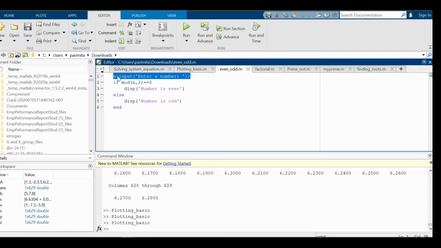So it will ask first to enter the number, and then if mod is equal to 0, that means that if the number which you have entered divided by 2 leaves a remainder of 0, then display that the number is even. It's obvious that if any number you enter is divided by 2 and the remainder is 0, then it is even. So if this statement is true, it will display this, and if it is not true, it will display this.